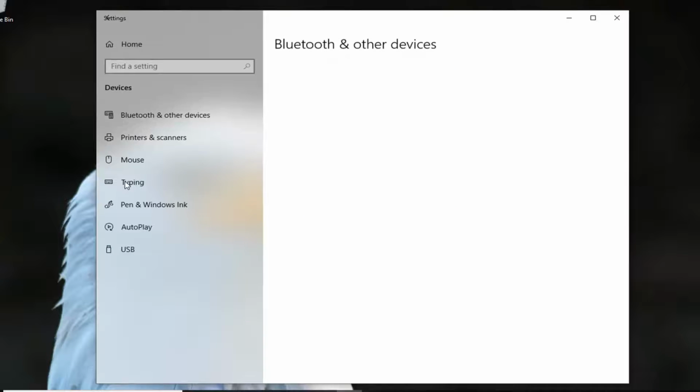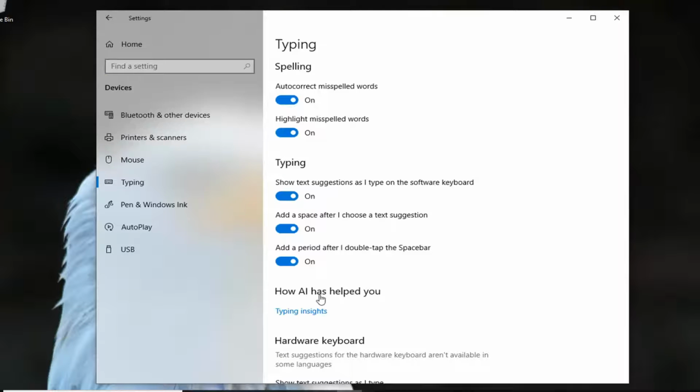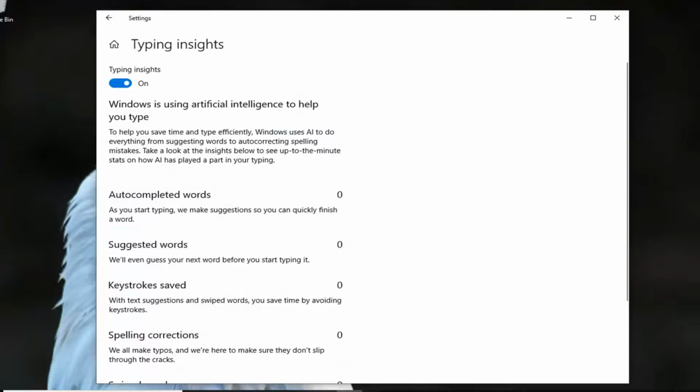On the left side, you want to left click on where it says typing, and then where it says how AI has helped you, you want to left click on typing insights. At this point you can turn it on or off just through this top oval. So if you want to turn it off, just toggle it to the off position by clicking inside the oval one time. Turn it on, just toggle it one more time to set it to the on position.